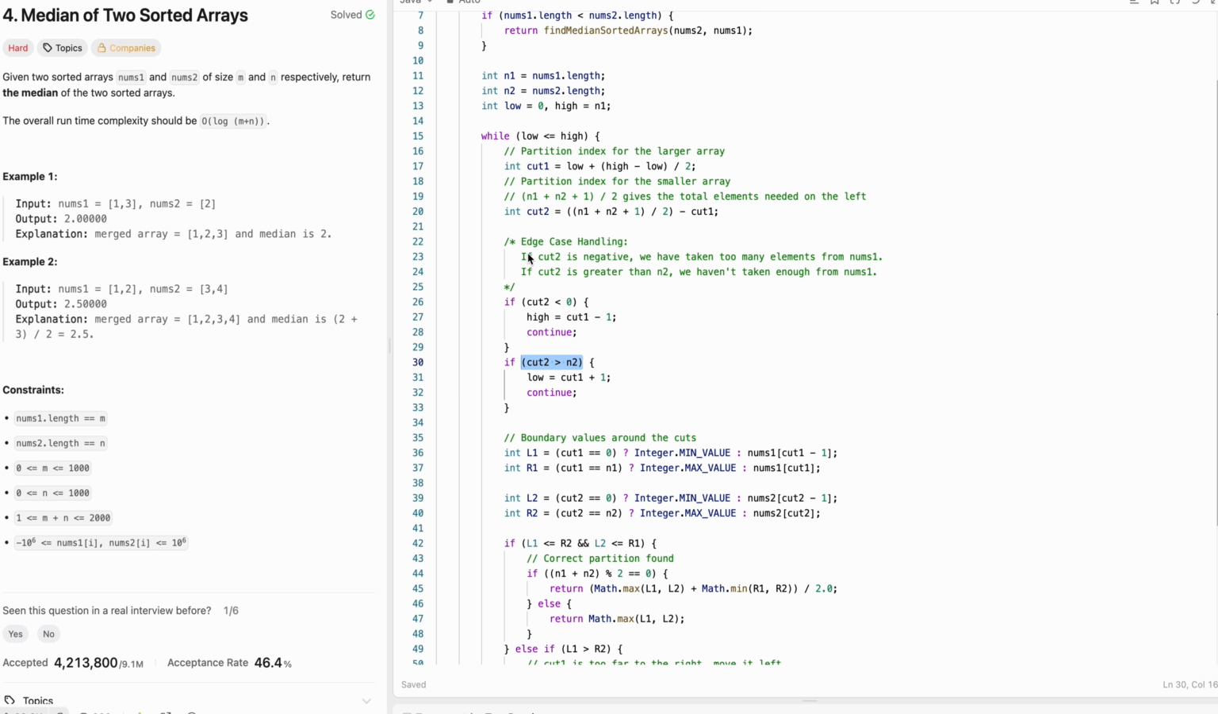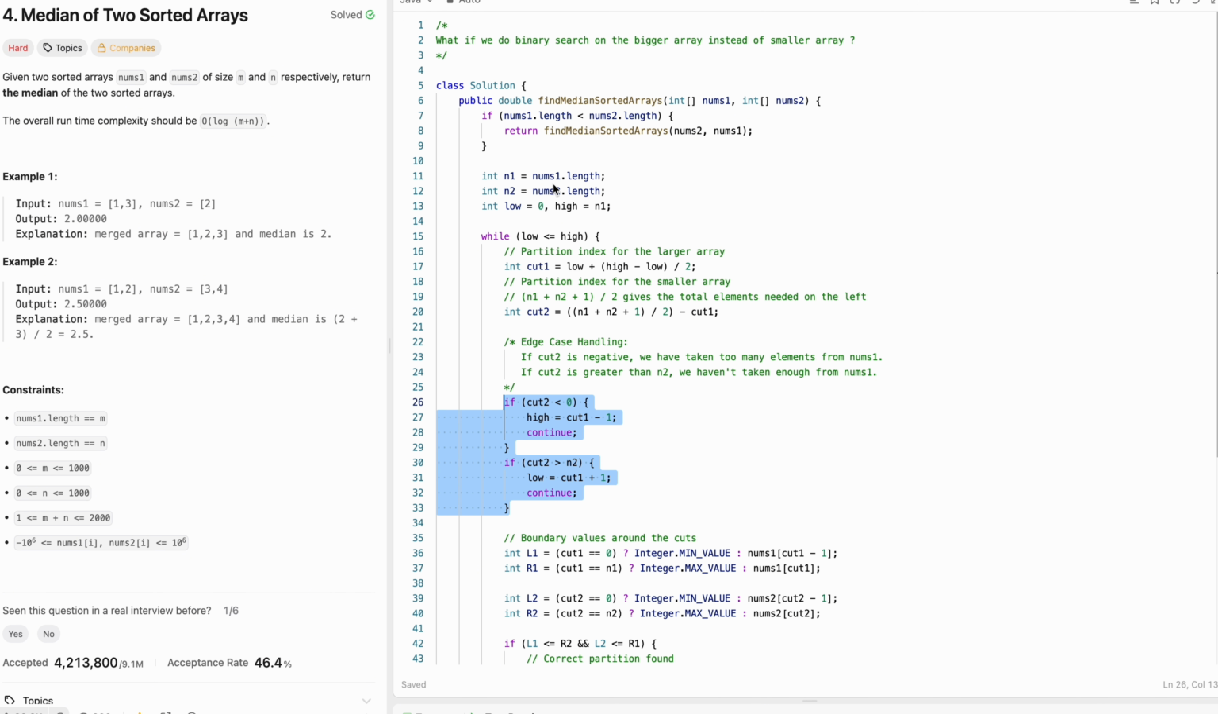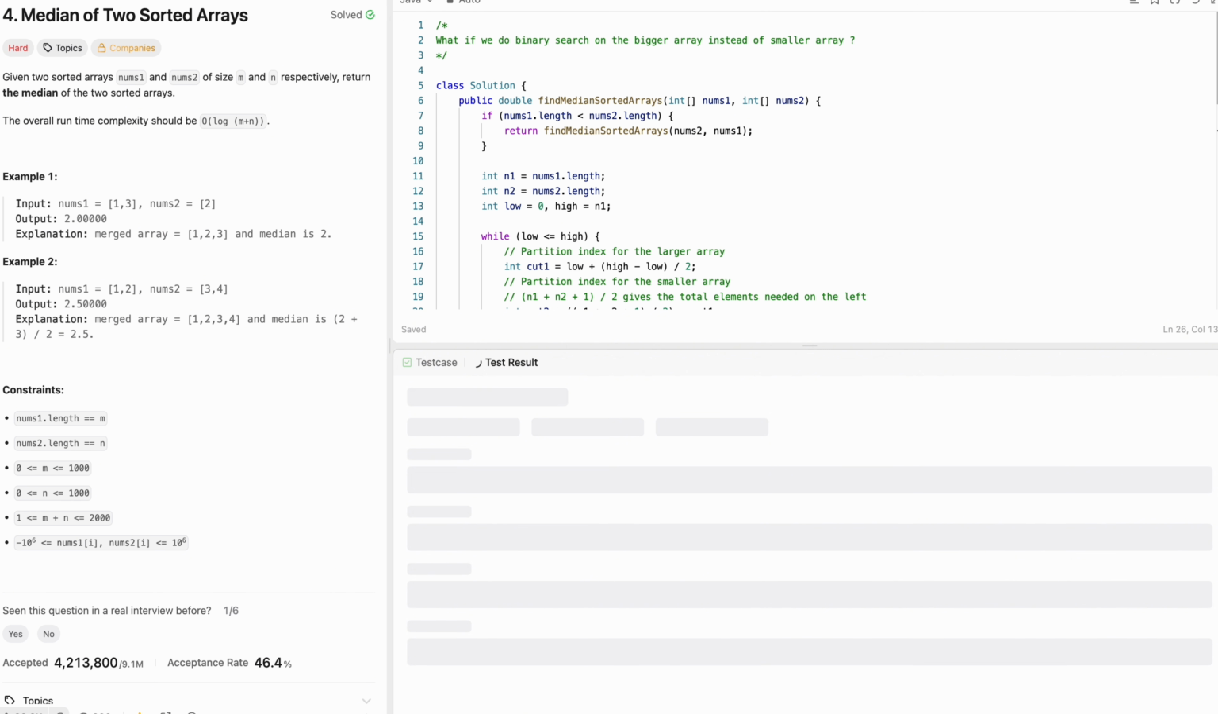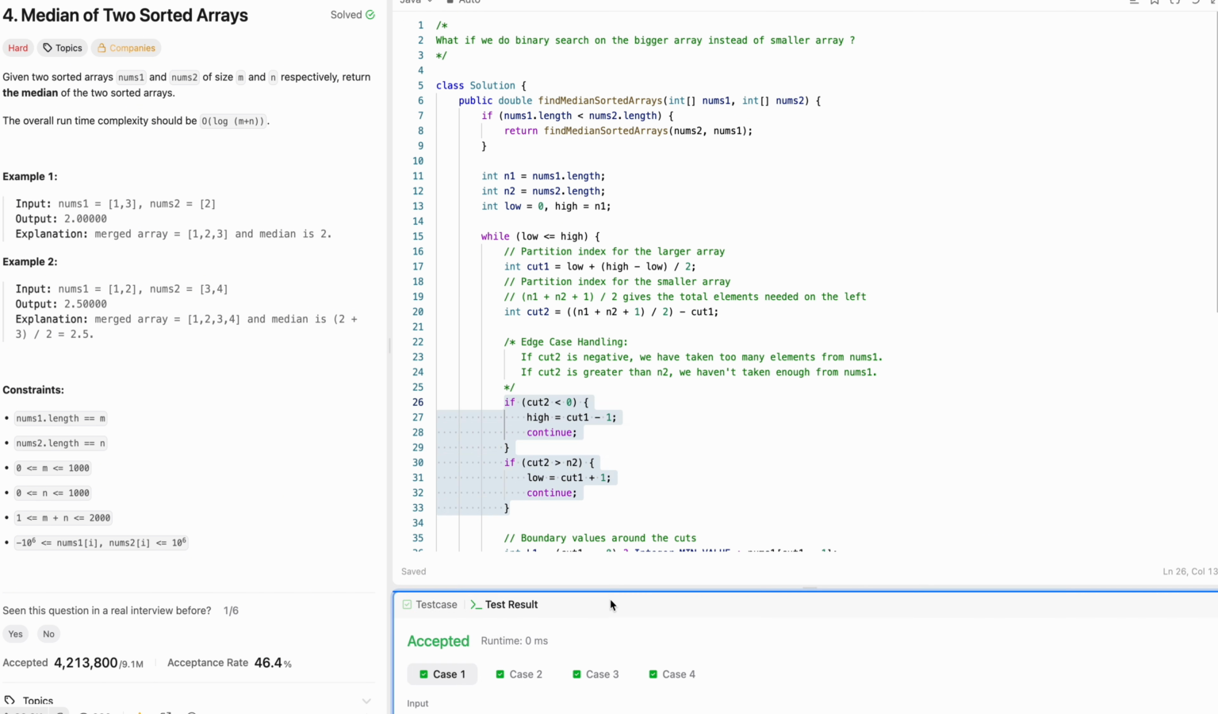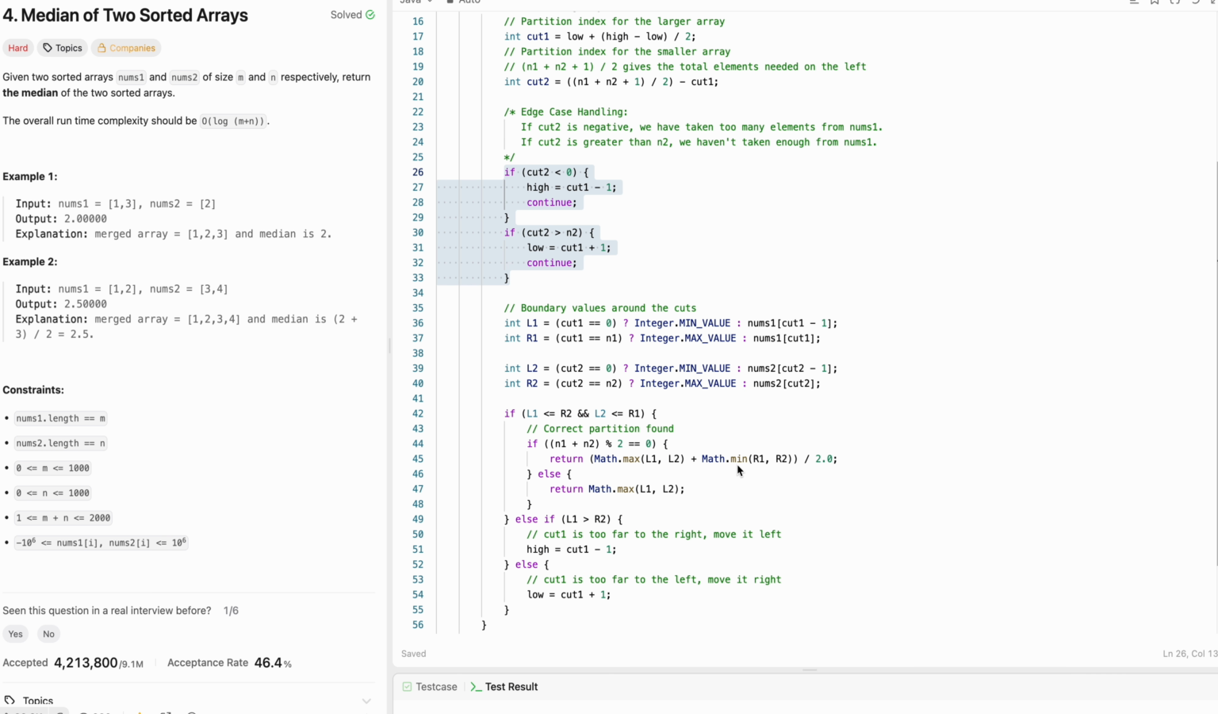The only thing we have to be careful about is that the value of the second partition can go out of bounds, because it is the smaller array now, and when we were doing binary search on the smaller array, the value of second partition or cut 2 was within the bounds, so we did not have to worry about this. So this is the code for our binary search on the bigger array. So let's try to run this. So this one works, which is nice.